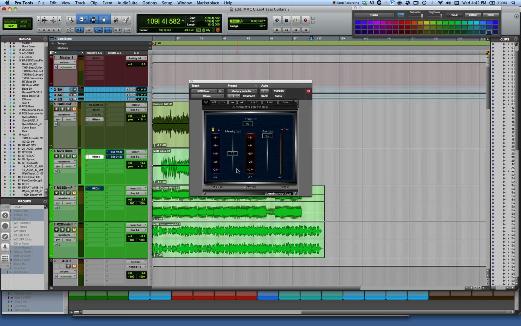So the idea of this plugin is that when you add in the effect, what it's doing is adding in these harmonics, which would make a bass audible during either quiet passages or in smaller speakers where there's not a lot of low frequency response.